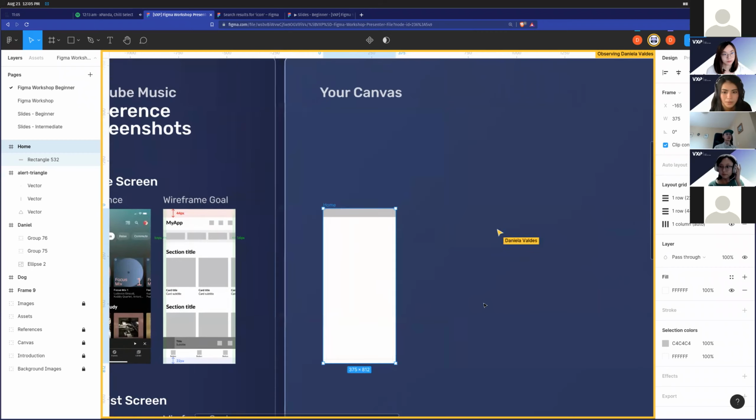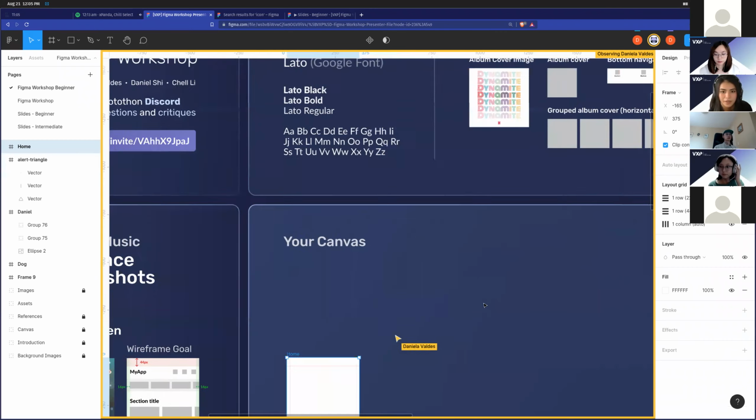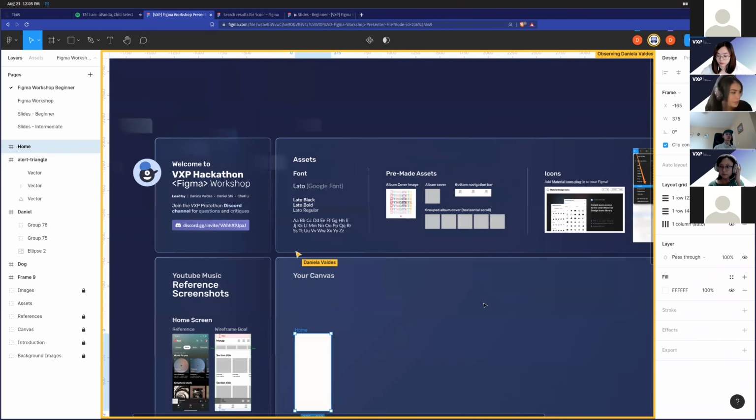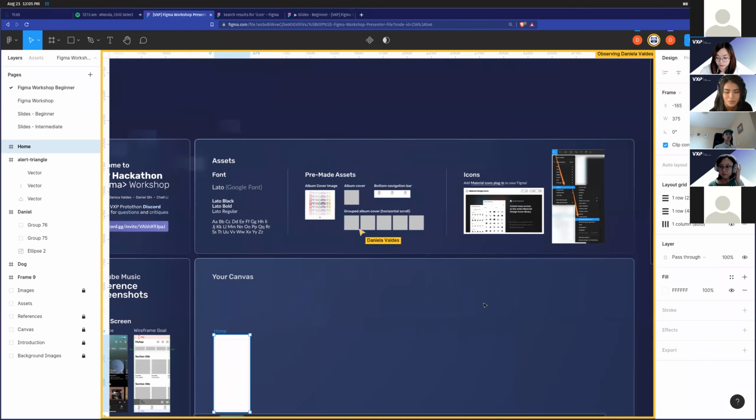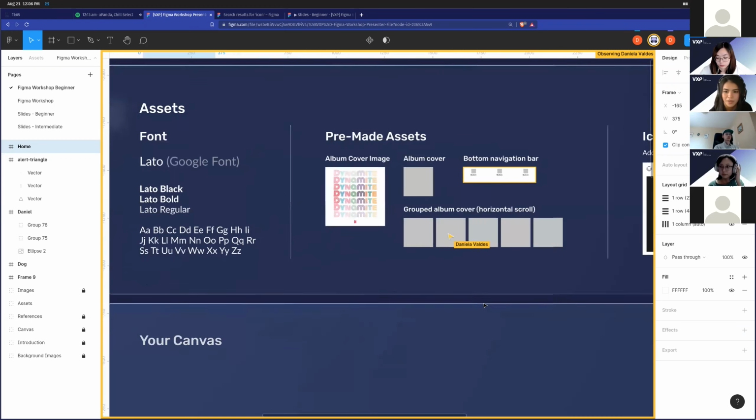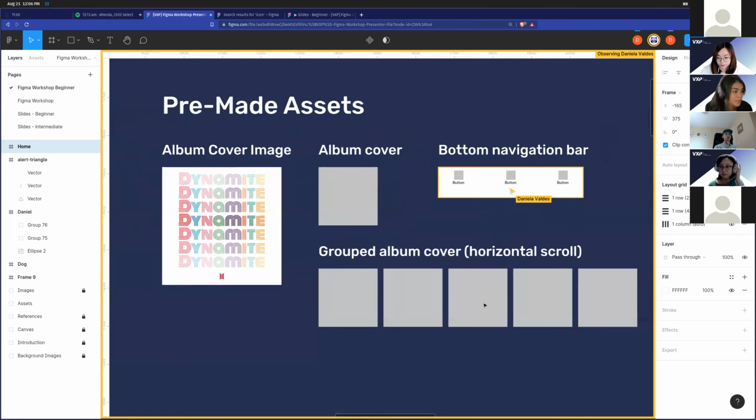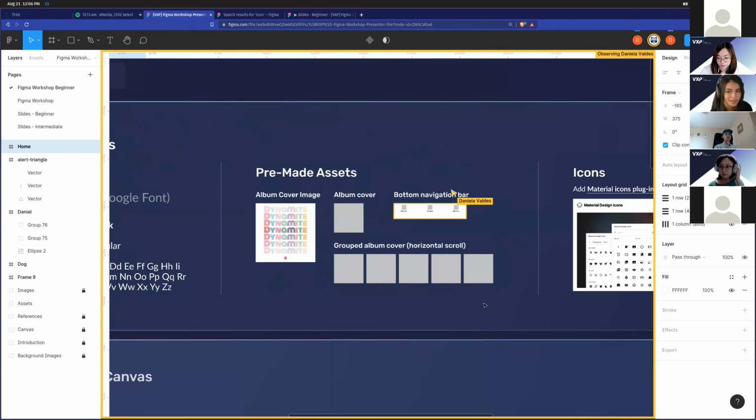So what we also have provided are the assets that we're going to use for this wireframe at the top. Again, Lato is available as a Google font, so it's easy for you to not download, but rather just change your font to this. And some pre-made assets that you can actually click into. It might take a few clicks, but you can just copy these onto your wireframe if that helps you. And a bottom navigation bar, we're going to build this out from scratch, but if you don't want to do that, then you can use this.